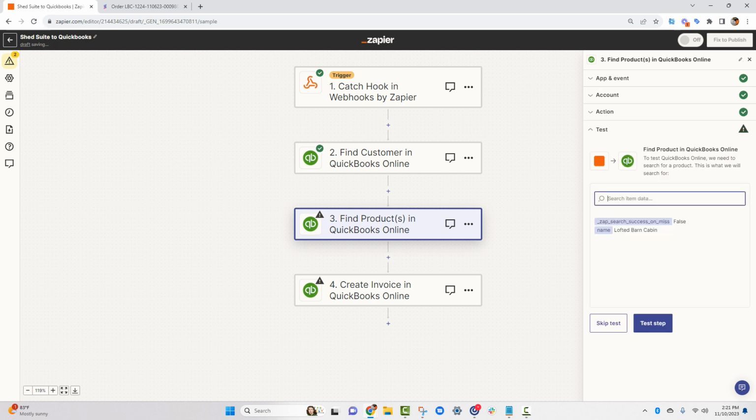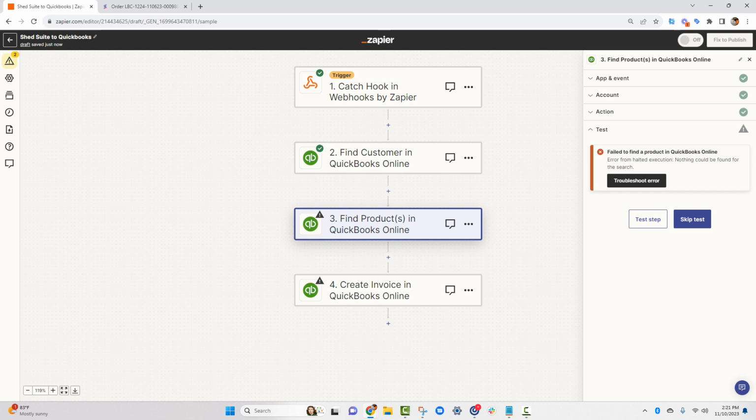So we'll go ahead and say continue. And if we test the step, we look for the product. Okay, the product does not exist in the QuickBooks account. So let me go create that, and then I'll be back and we'll pick up from after I've created that product.